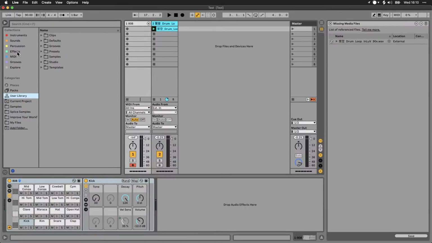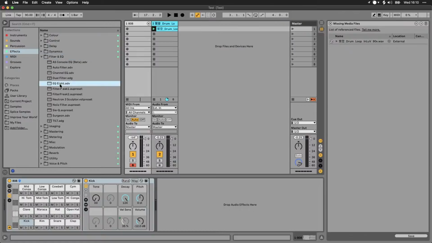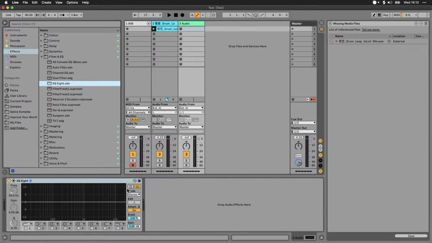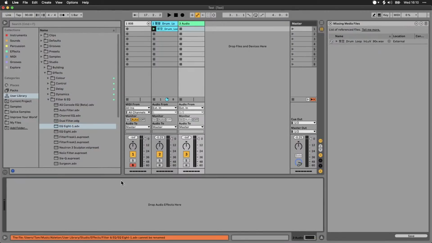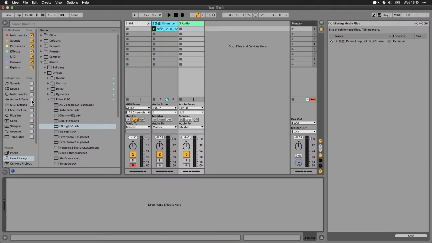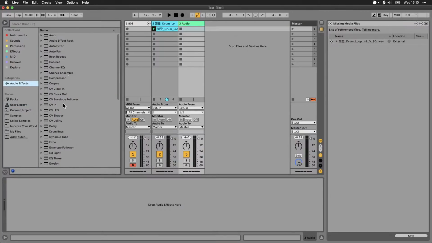So for example, if I load up an effect, like let's just load up EQ8, and I hit this save button here, that actually saves into my user library. Now, this is slightly different, so let me just change this. Let me delete this, and I'll load something from the default Ableton effects here. Let's just do delay.